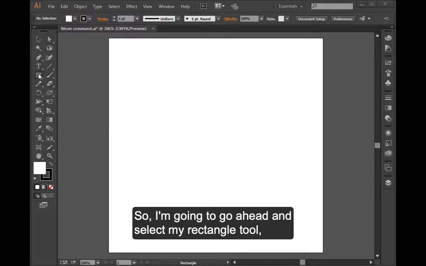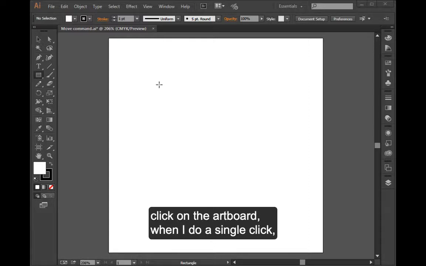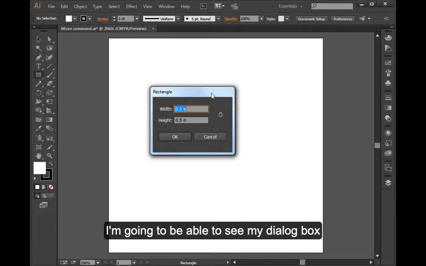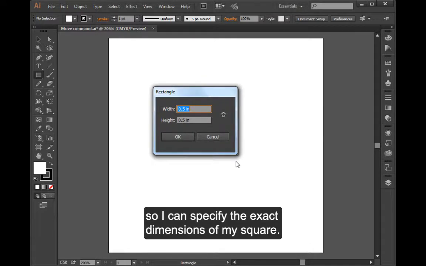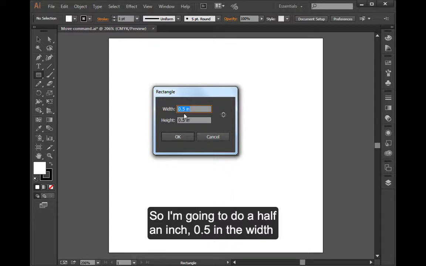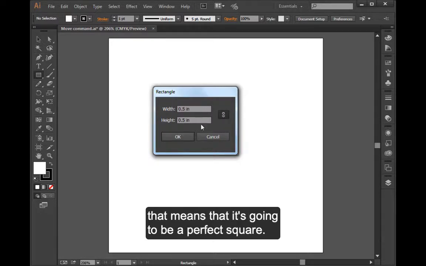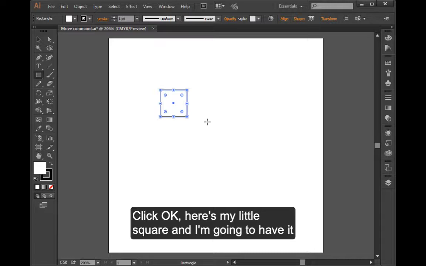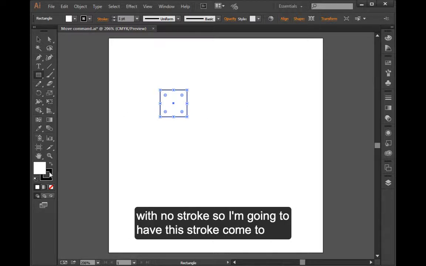So I'm going to go ahead and select my rectangle tool, click on the artboard. When I do a single click, I'm going to be able to see my dialog box so I can specify the exact dimensions of my square. So I'm going to do a half an inch, 0.5 in the width and the height. If I were to have this linked, that means that it's going to be a perfect square. Click OK. Here's my little square.